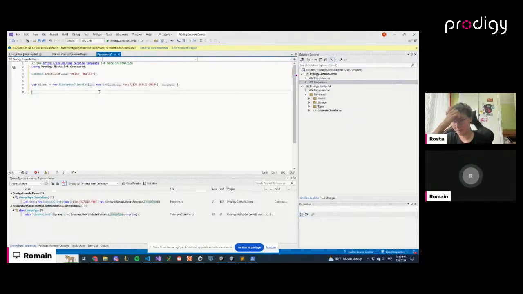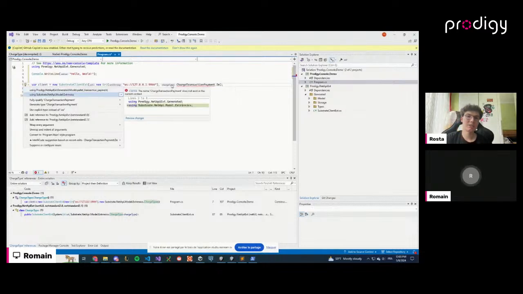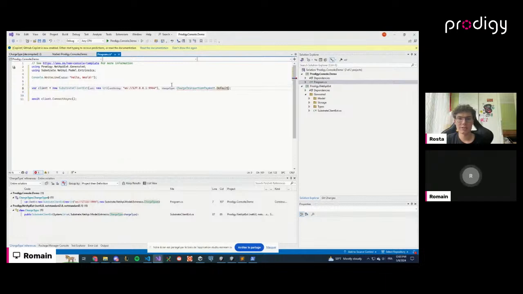So now you can just connect. So await client connect async. Okay, it's charge transaction payment dot default. Yeah, this, exactly. Payment dot default. Okay, and this one, defaults. Okay, awesome. And also braces. Yeah, great. Closing brace. Yeah, good. Okay, so with this, you declare a new client.